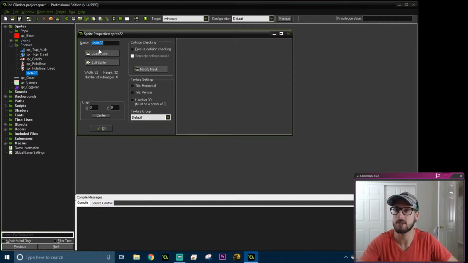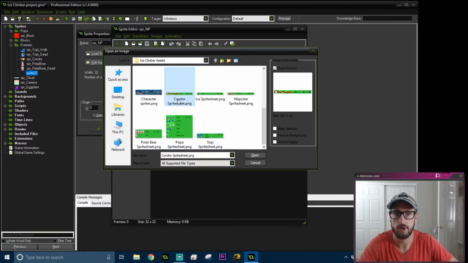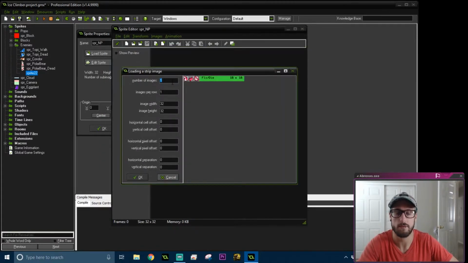So come into our enemies, create a sprite. Oops. Whoa, caps lock. Sprite, Nitpicker. I'm gonna keep it lazy. Edit, file, create. We should have 3 images of Nitpicker here. I actually remember to remove that. We only need the first 2 right now, but we're gonna take all of them to make it easier.